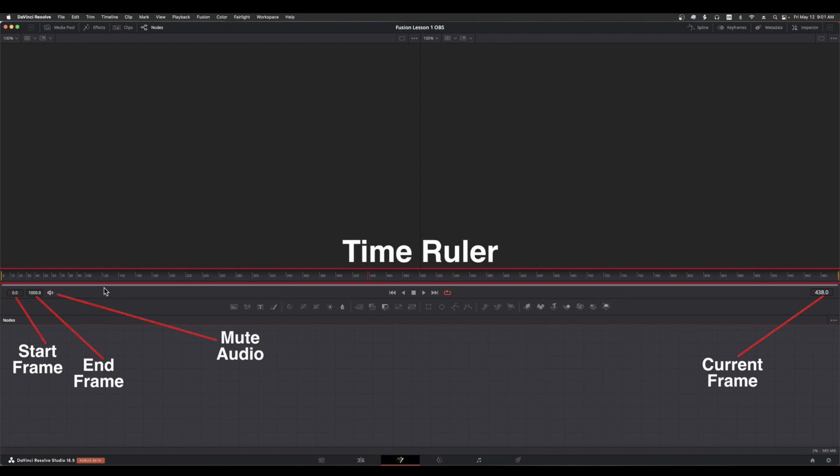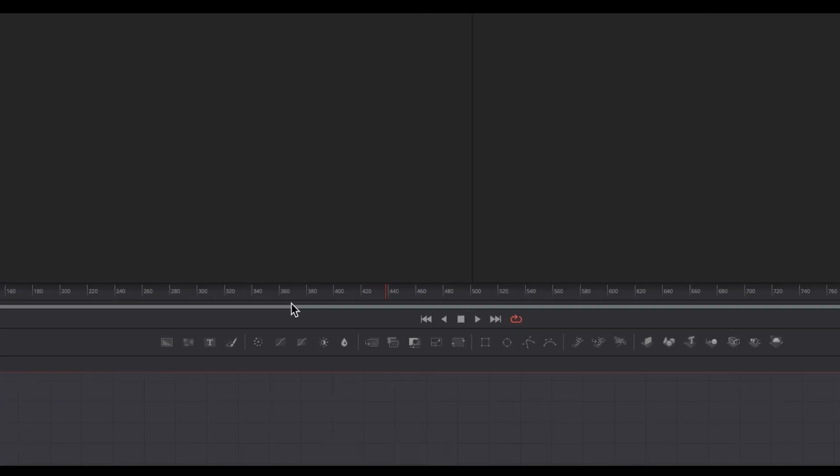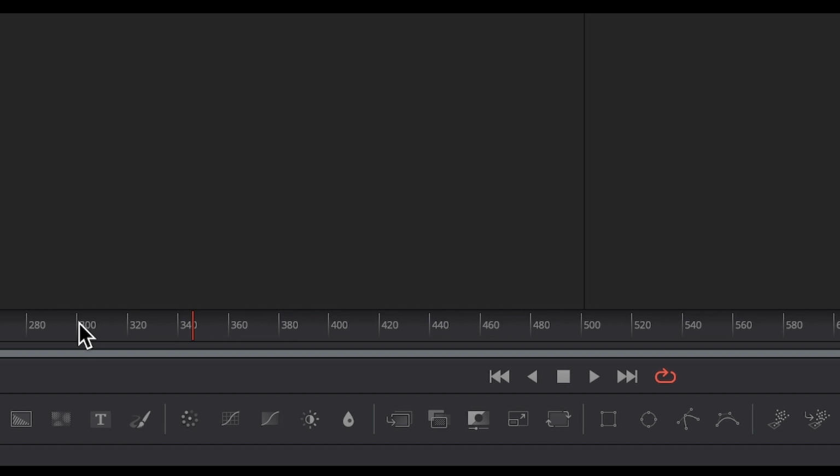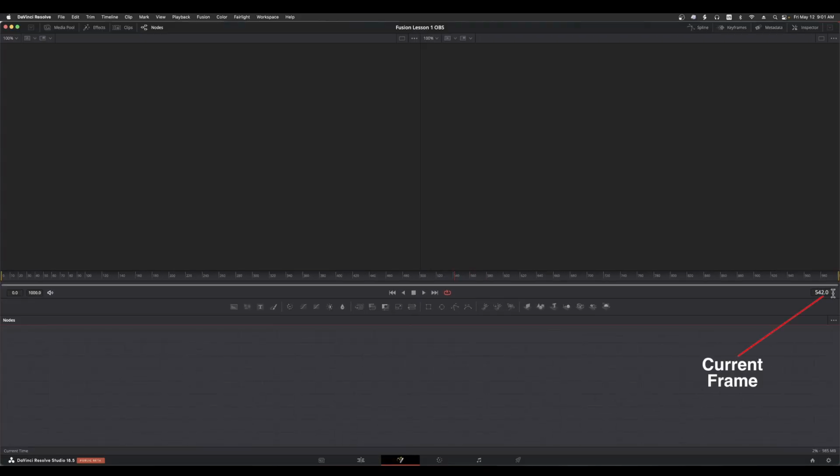The other end over here, we have the current frame. Inside of our time ruler here, you can see I have a red marker. That shows me what the currently active frame is and acts as a playback indicator as well. We also have this indicator here, which shows us what frame the playback indicator is currently on. You can see it's changing as I move the playback indicator.